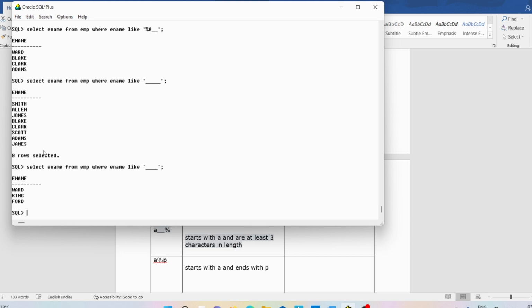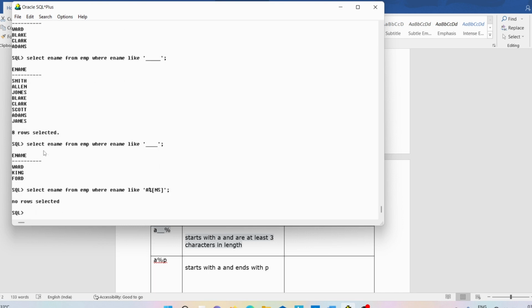Now I want to verify the employees whose names start with A and end with N or S. We will verify that one. So I will write select ename from emp where ename like, single quotes, starts with A and then it should end with N or S. I will give percentage NS within this and close the single quotes, end with semicolon. No rows are selected.